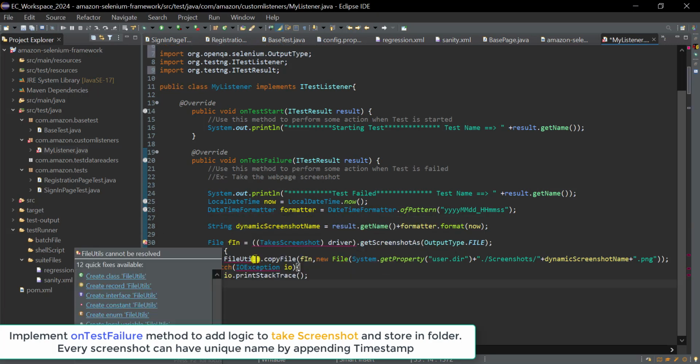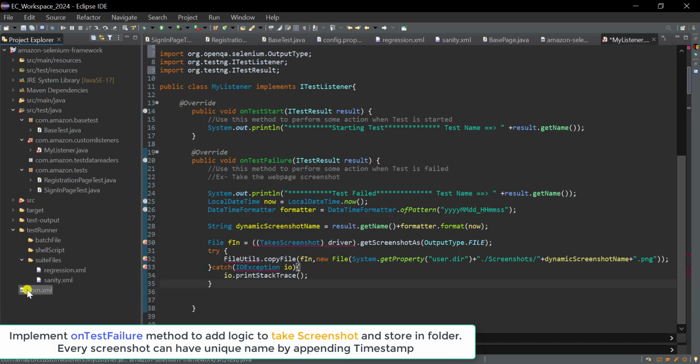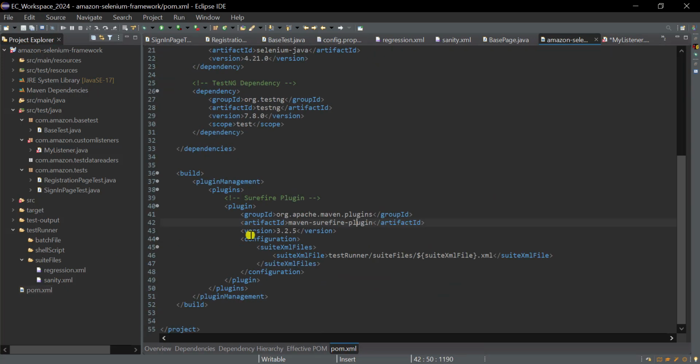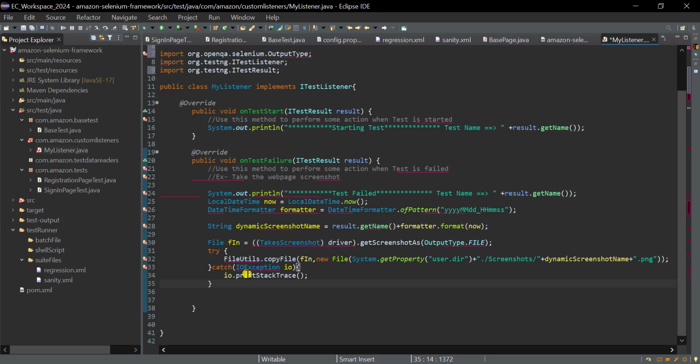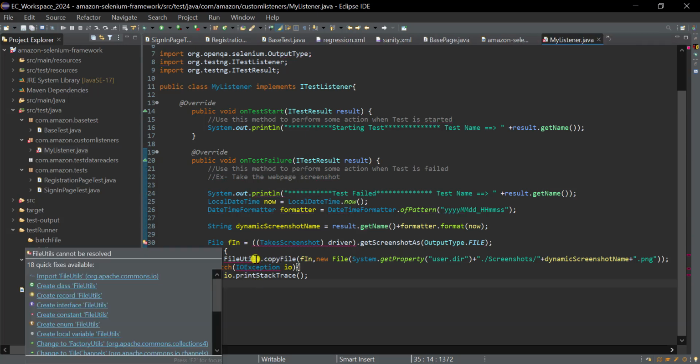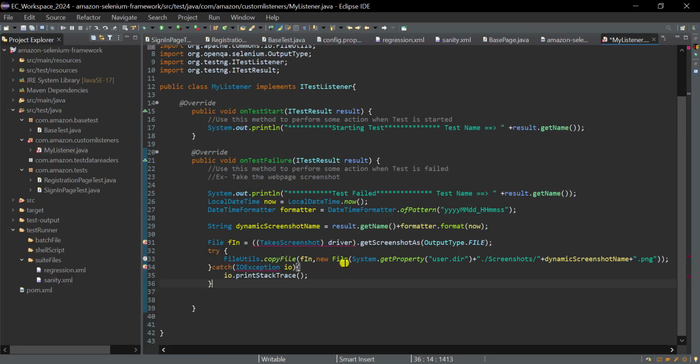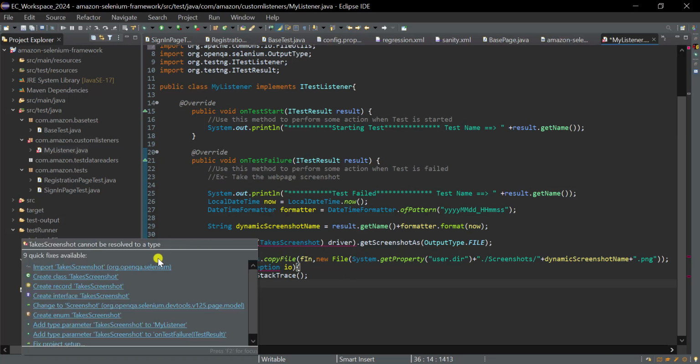So for FileUtils, we need to add the Apache Commons IO library that we have not added. So we need to add the dependency for Apache Commons IO. So added this dependency, just save the pom.xml file. So now you can import it from apache.commons.io. Then take it from Selenium.